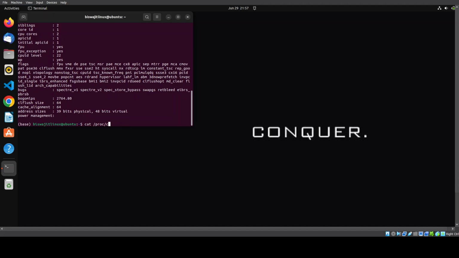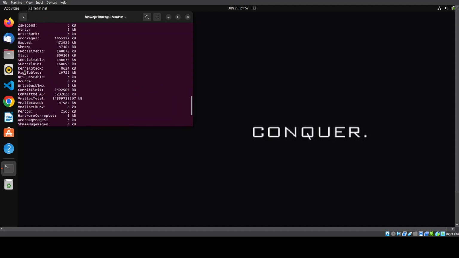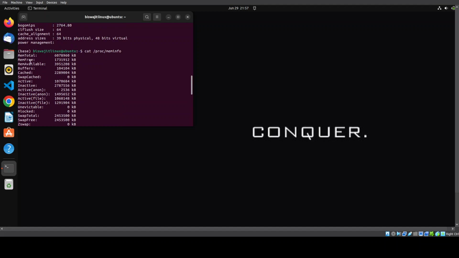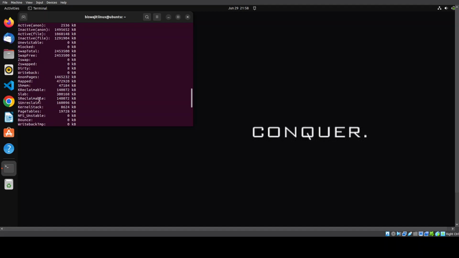If you want to view your memory info, it will display all the memories which are being used by your machine, including the free space, the available space, the cache memory, the buffer memory, all sorts of memories. You can basically see all sorts of processes which are occupying your memory from here.